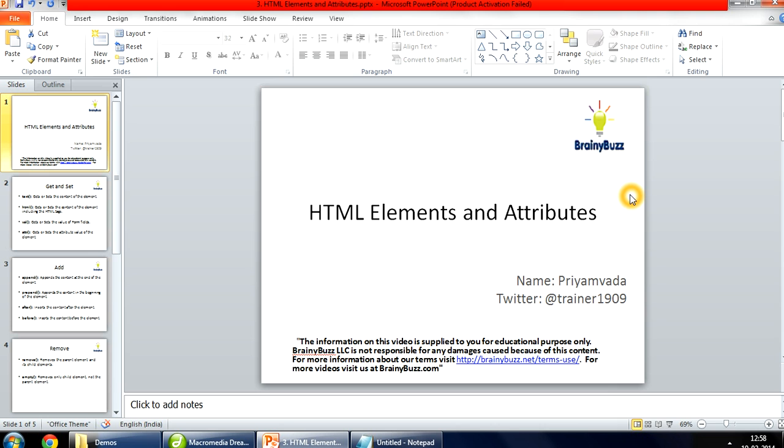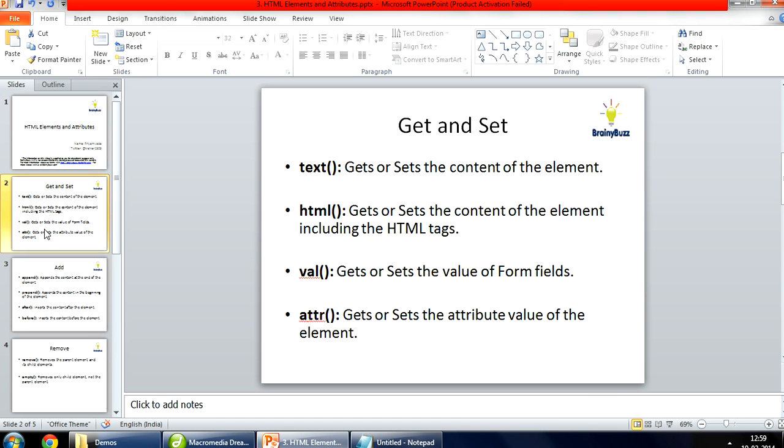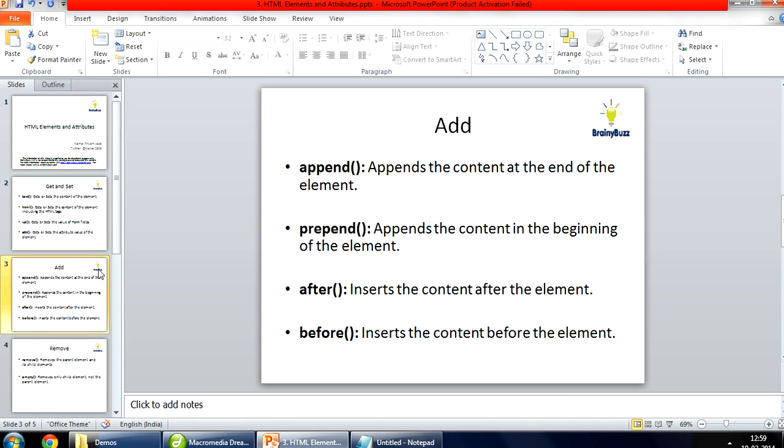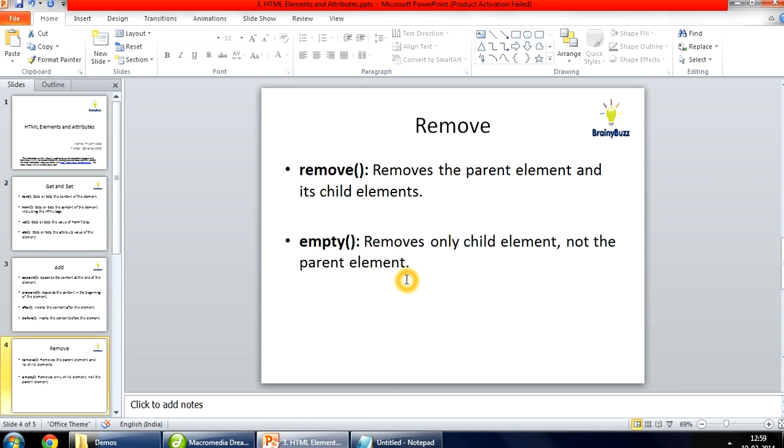So far we have seen the selectors, which are the most important things. After that we have seen some of the get and set methods and some add methods, how we can add the text or the element after some elements, and how we can remove the attributes, remove the tags.